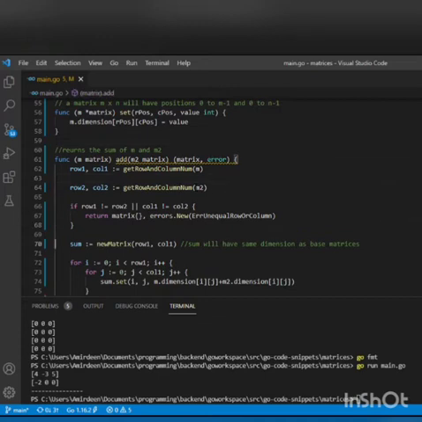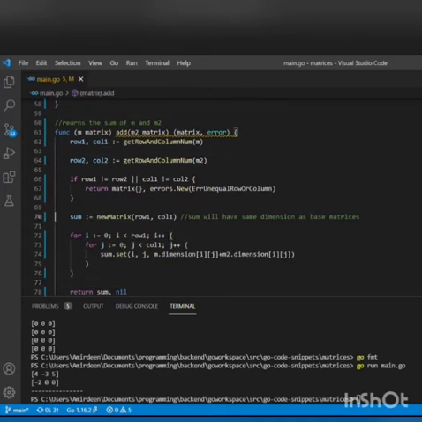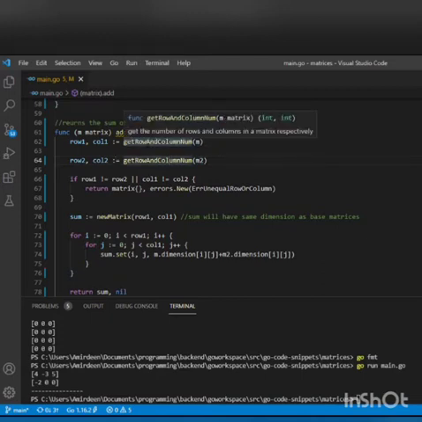The first thing we check is, for you to be able to add two matrices, the first thing you have to check is that their row numbers and their column numbers are actually equal, or else the addition won't be possible. So for us to do that, we first have to get the number of rows and number of columns for each matrix. For that, I created a helper function called get row and column number. So let us see what that function does.